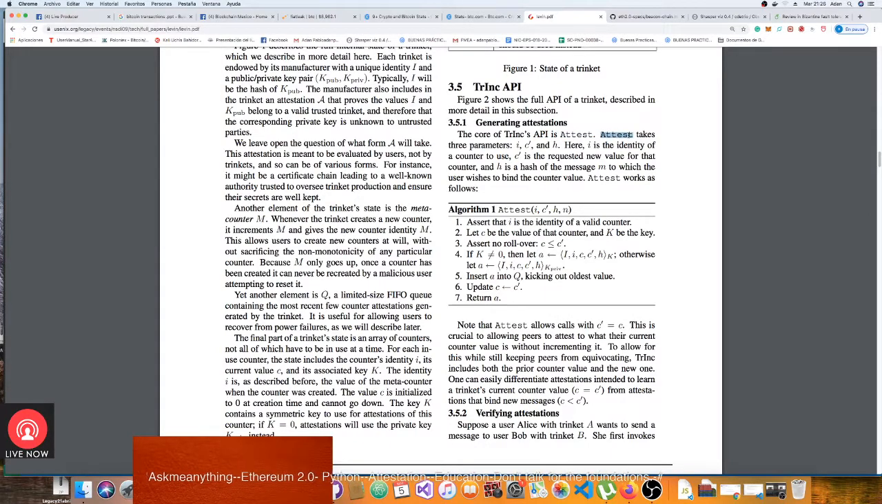So the attestation takes the parameters here. A is the identity of a counter to use, C. It requests a new value for that counter, and H is a hash of the message M to which the user wishes to bind the counter value. The state works as follows, and you can find here the first algorithm for attest.